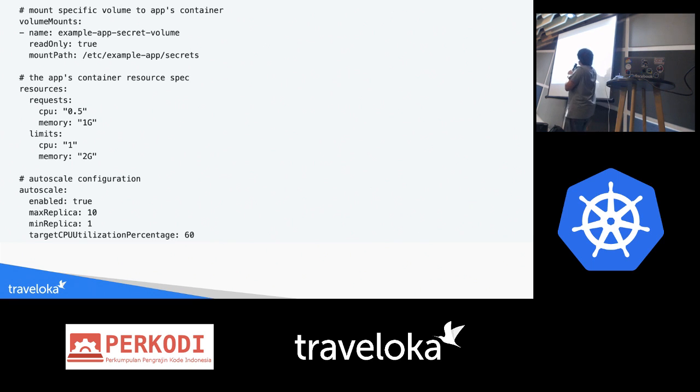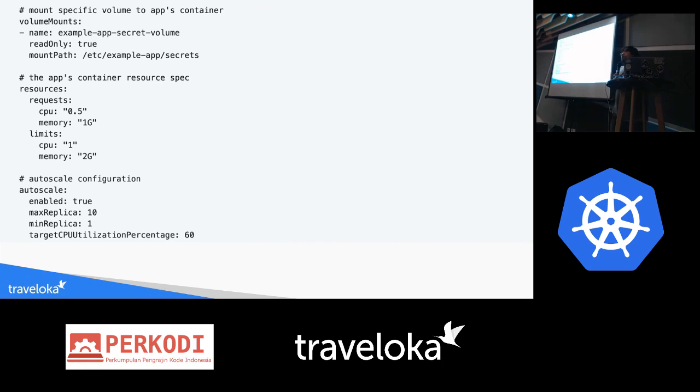And we can also set the container resources in here. So you see that we have requests, with CPU 0.5 and memory, and then we have limits with CPU 1 and memory 2 gigs. And we can also set the autoscale configuration. We say that we enable autoscale, max replicas 10, min replicas 1, and then the target CPU is about 60%. So the developer doesn't really have to know about setting up the Kubernetes manifest or Istio manifest. They just need to learn from our documentation and then start deploying applications to Istio.